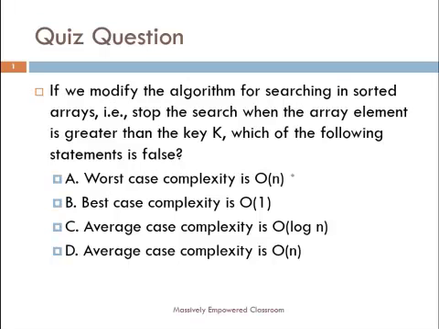Option A is true, because in the worst case, either you are looking for the largest element in the given array, or you are looking for an element which does not exist in the array. In both of those cases, you will go till the end of the array, so it is still order n. Best case complexity is O of 1. This is also true, because in the best case, you are looking for the smallest element of the array, which happens to be the first element, so you can find it in one step.